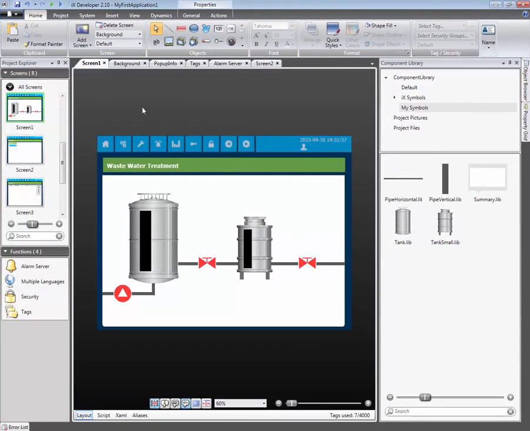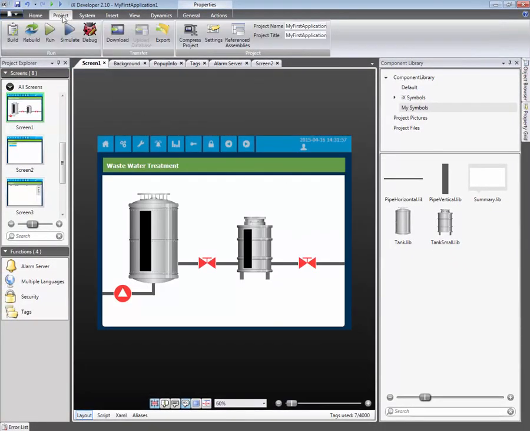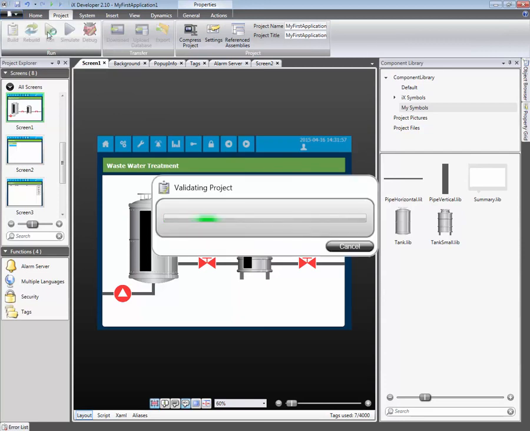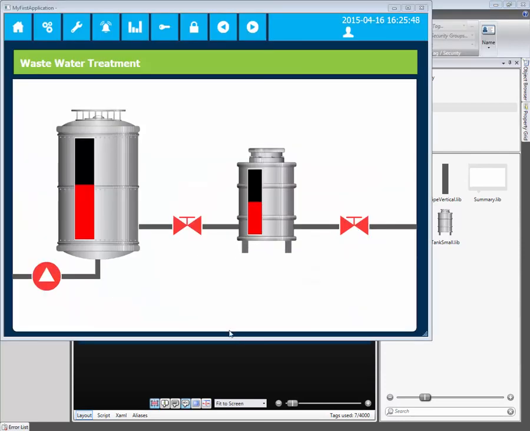To test the application, we can select the Project tab and click on the Run icon. The simulator will start and communicate to the configured controller or controllers. The simulator is now running, and it communicates with the CODESYS runtime. When the operator clicks on the pump, valve, tank levels will start to increase and decrease.